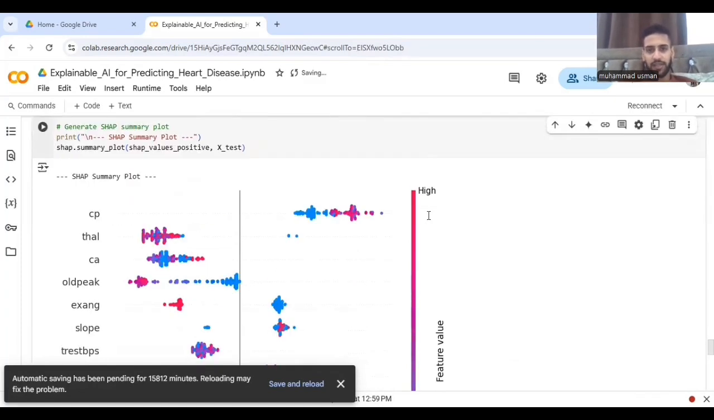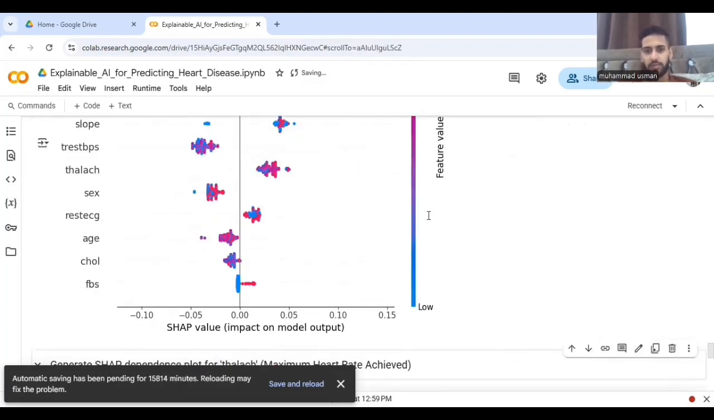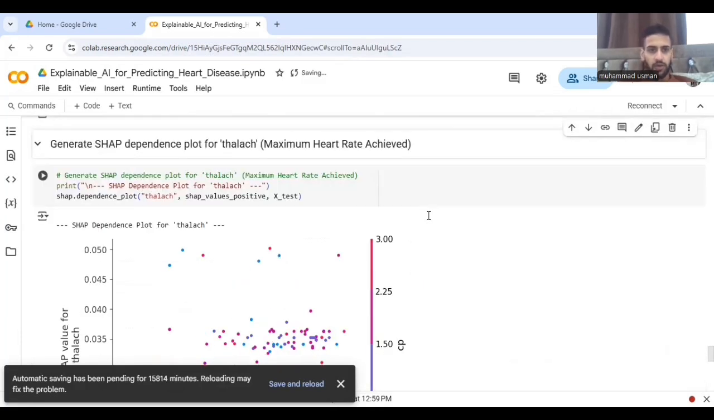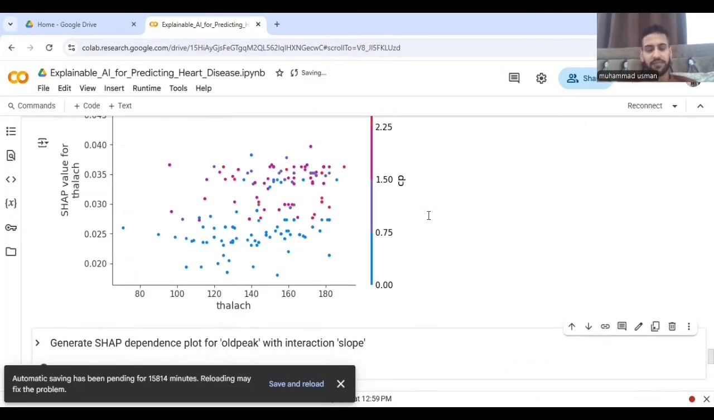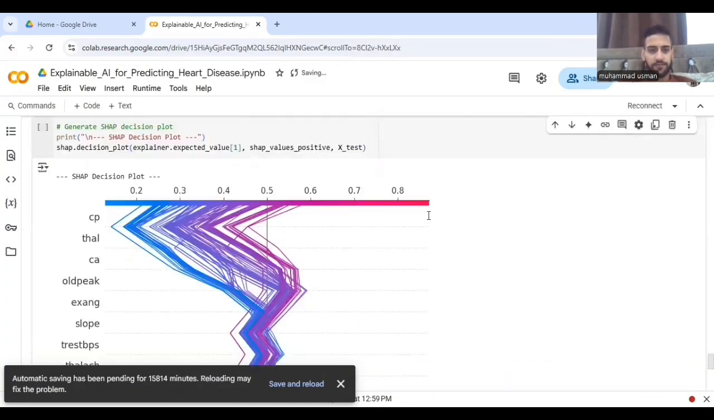In this plot, the points that are spread out show the high values, and the points that are close together show the low values. So generate SHAP dependence plot for THALACH. THALACH means maximum heart rate achieved. This plot shows that if the maximum heart rate increases, the CP also increases. CP means chest pain, which also increases.